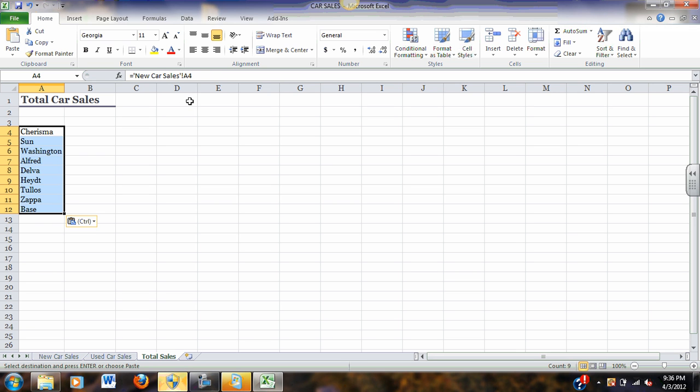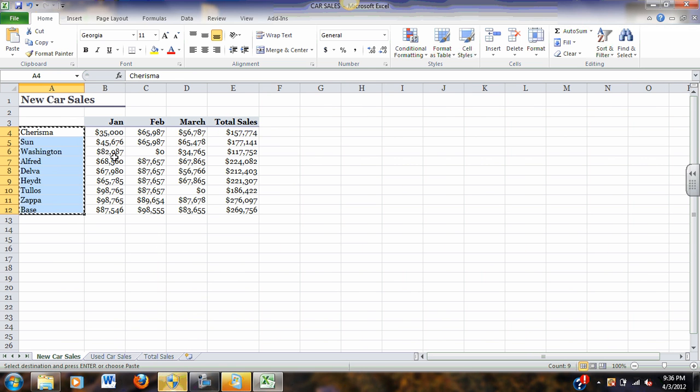Alrighty, next page, page 244. We need to display the new car sheet. So we're going to display the new car sheet. You can see that we still have it copied there or selected. If you press the escape key, it is going to deselect what you have selected.